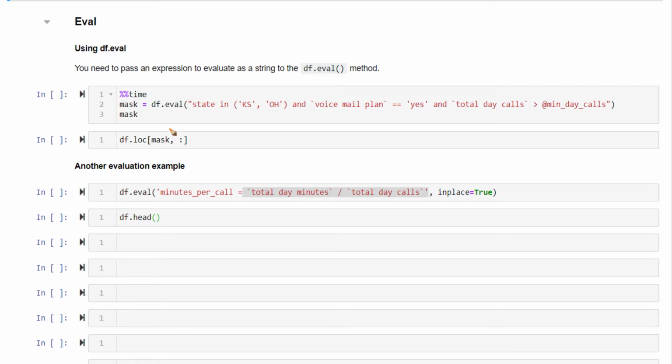This is one example, which creates a boolean mask. You can use eval to create a new column also. So inside this .eval, write your statement here. I'm creating a new column called minutes per call. I'm using an expression here. This gets evaluated and stored into the minutes per call column. Basically, it evaluates the string and works it out. And if you want that change to persist inside the data frame, use inplace equals True. All right, so let's run this and see the result.